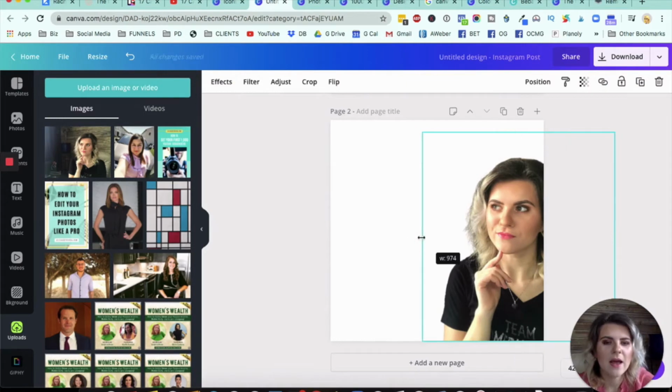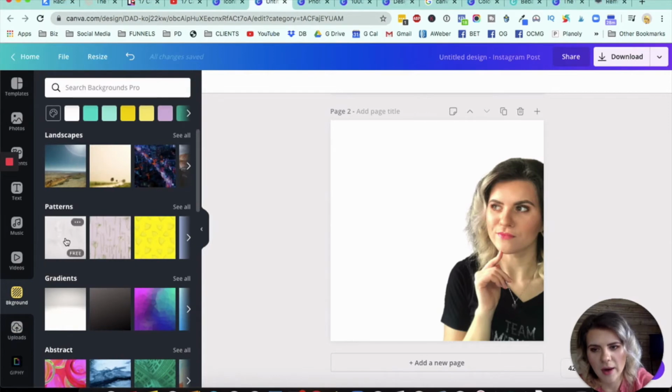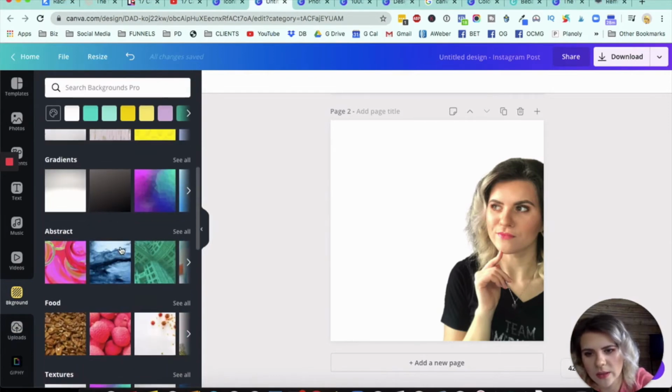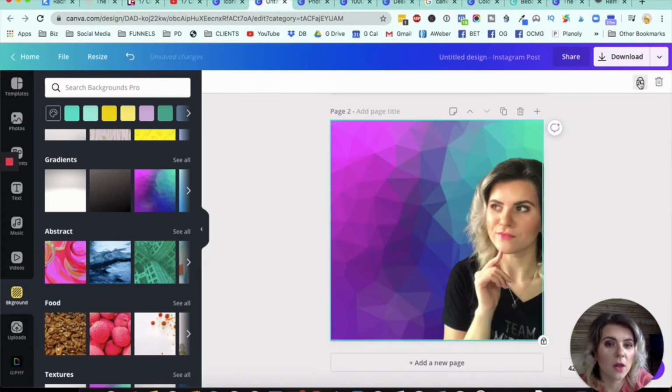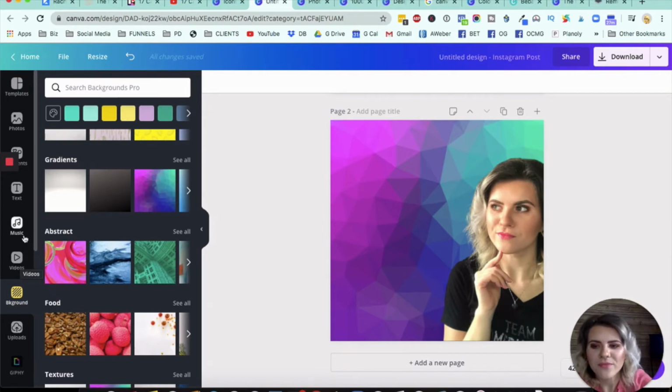So let's say I'm going to go ahead and choose some kind of background. So let's say we're going to go with something like this, right? I'm going to lock it so it doesn't move in case I want to move things around. And now let me show you something else that I recently found.